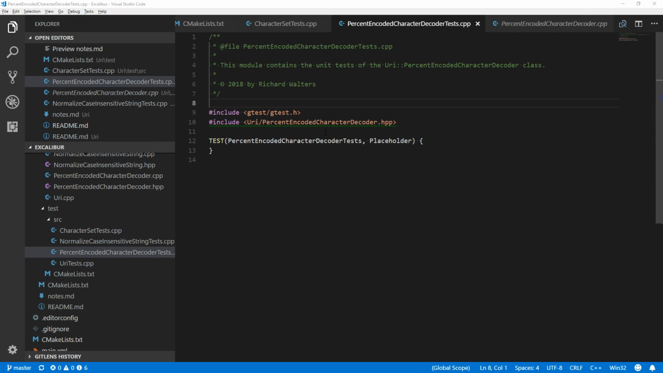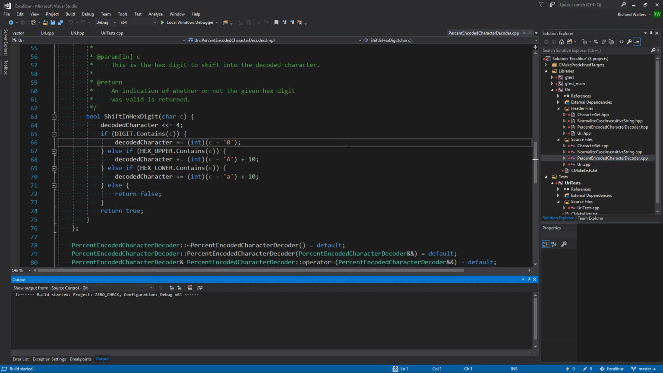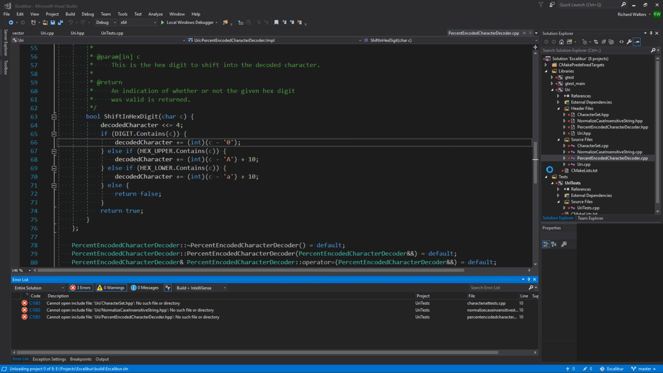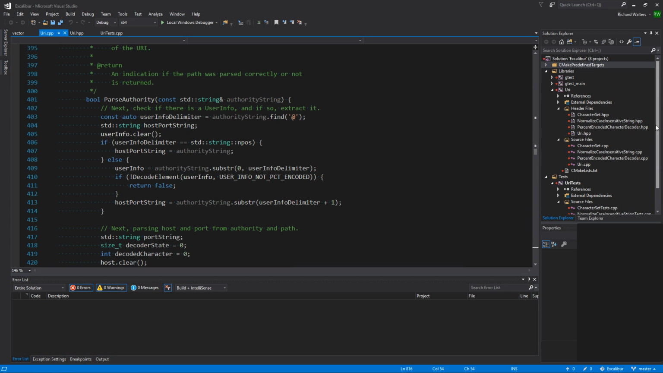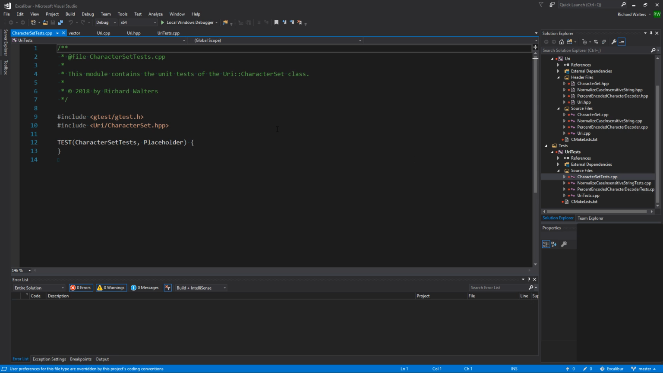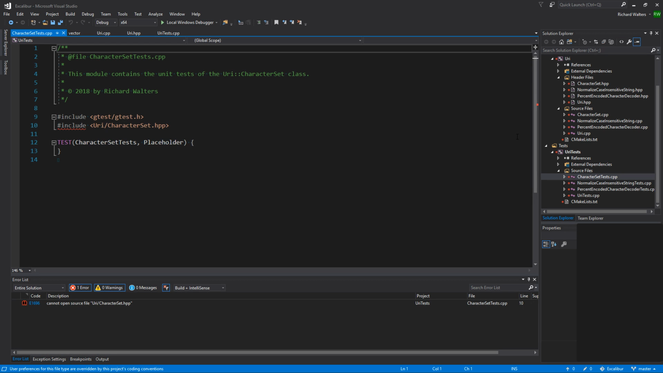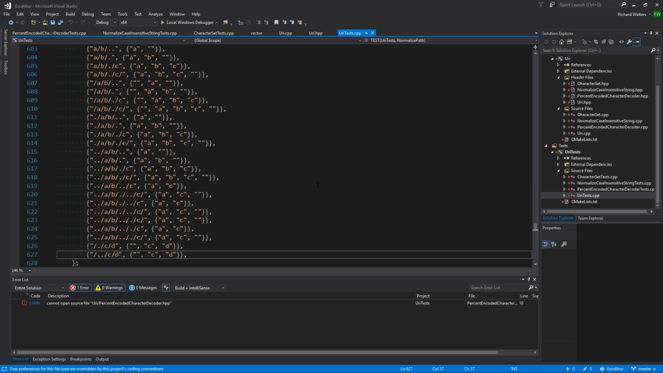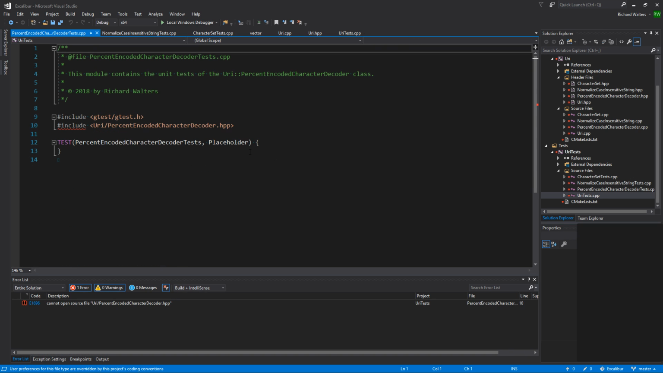Now I'm going to go back to Visual Studio. I'm going to hit build. I don't really care if it builds completely. I really just want it to rerun CMake for me. Now we should have those new tests, placeholders for those tests. I'm actually looking to see why did I misspell that? Character set. Interesting. Oh, I know why.